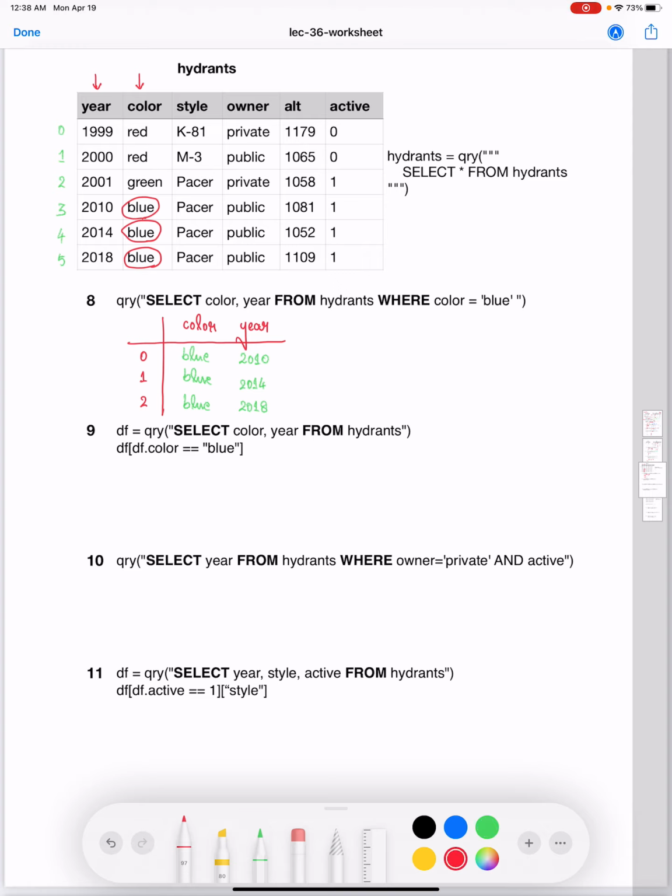Then write a comment in the comment section answering this question. What is similar between question 8 and question 9? If you got the exact same answer for question 9 when compared to question 8, then you had the correct answer to my question. Let's go through the steps here.